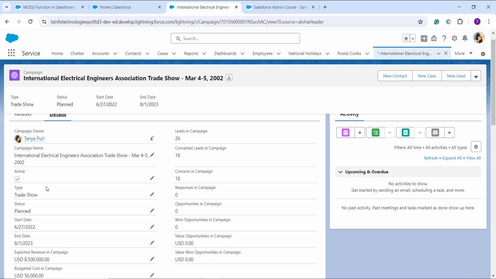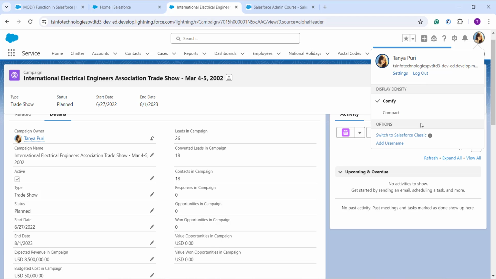Now let's see how we can use this MOD function in Salesforce Classic, and for this you need to redirect yourself to the Classic interface first. For that you need to click on your profile, and from here you need to choose the option to switch to Salesforce Classic. Once you click on that, it will redirect you to the Salesforce Classic interface.